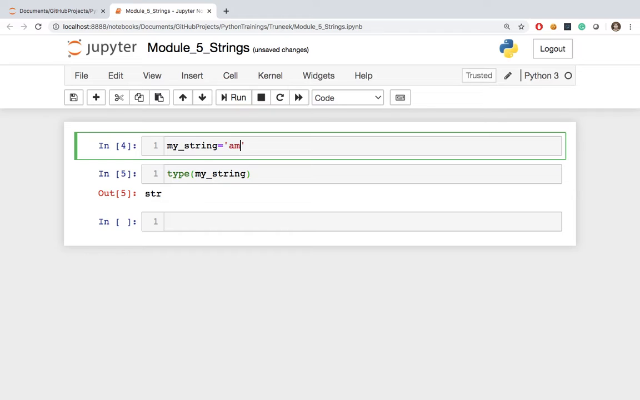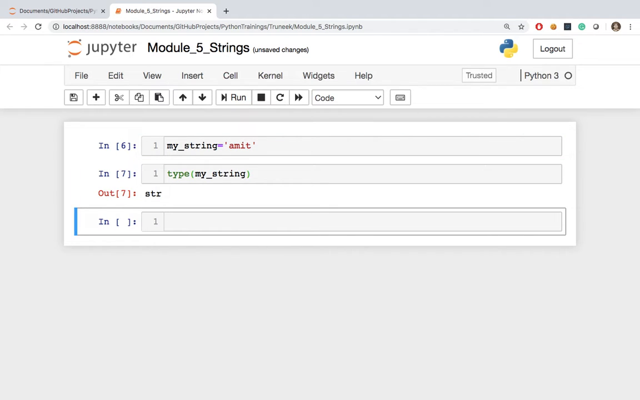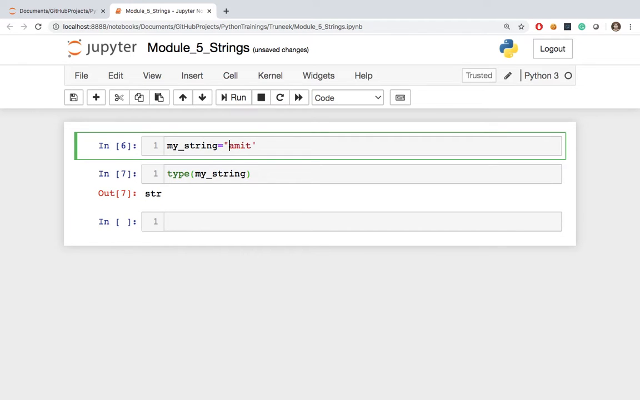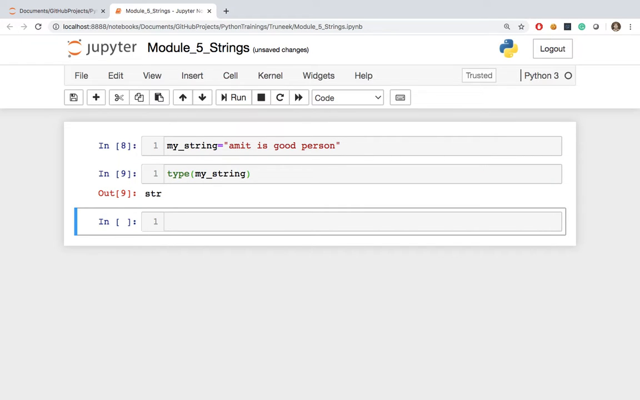And if in place of a single character I write a sequence of characters, that is represented as a string, right? There is no such change. Similarly, if I write it with double quotes, or if I write Amit is a good person, a sentence, that is also represented as a string, right?